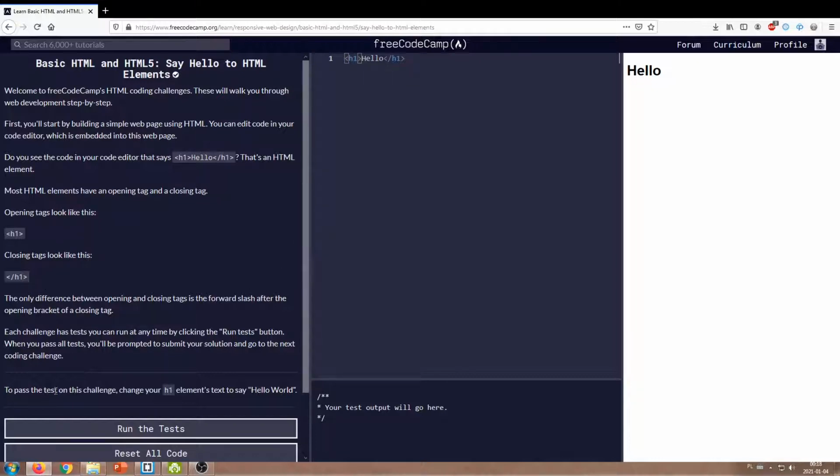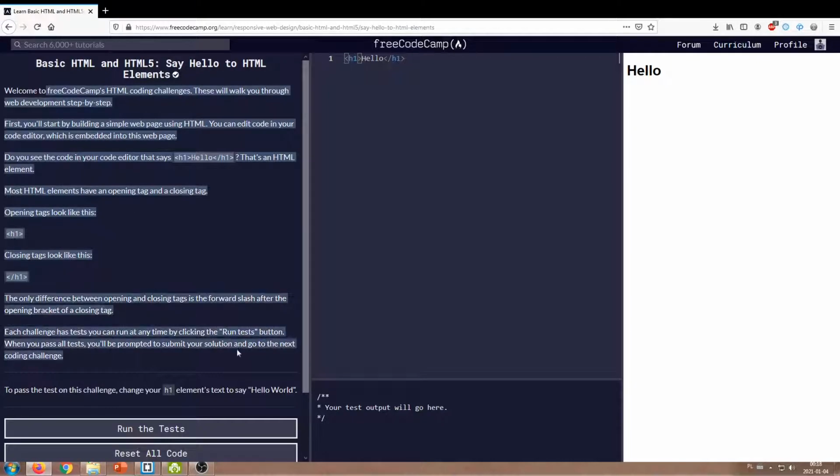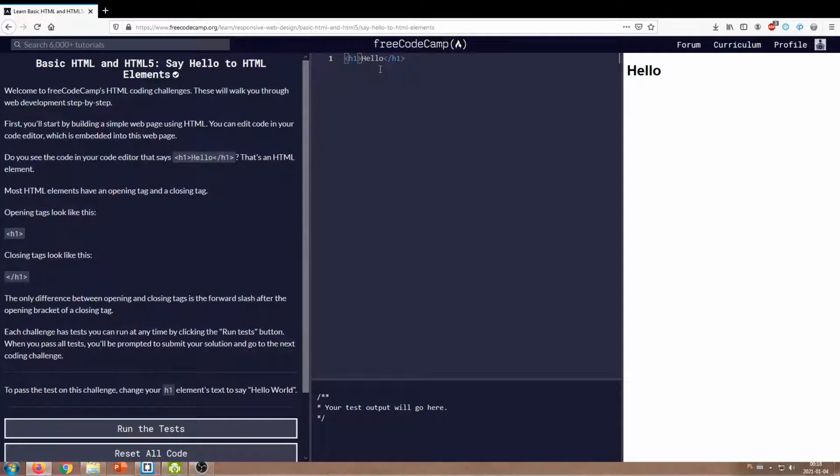To pass the test on this challenge, change your h1 element text to say hello world. Okay, so basically I'm not gonna read exactly what is written over here. I will just try to explain it to you with my own words, because I believe that if you try to teach someone something, it's the best way to learn something.